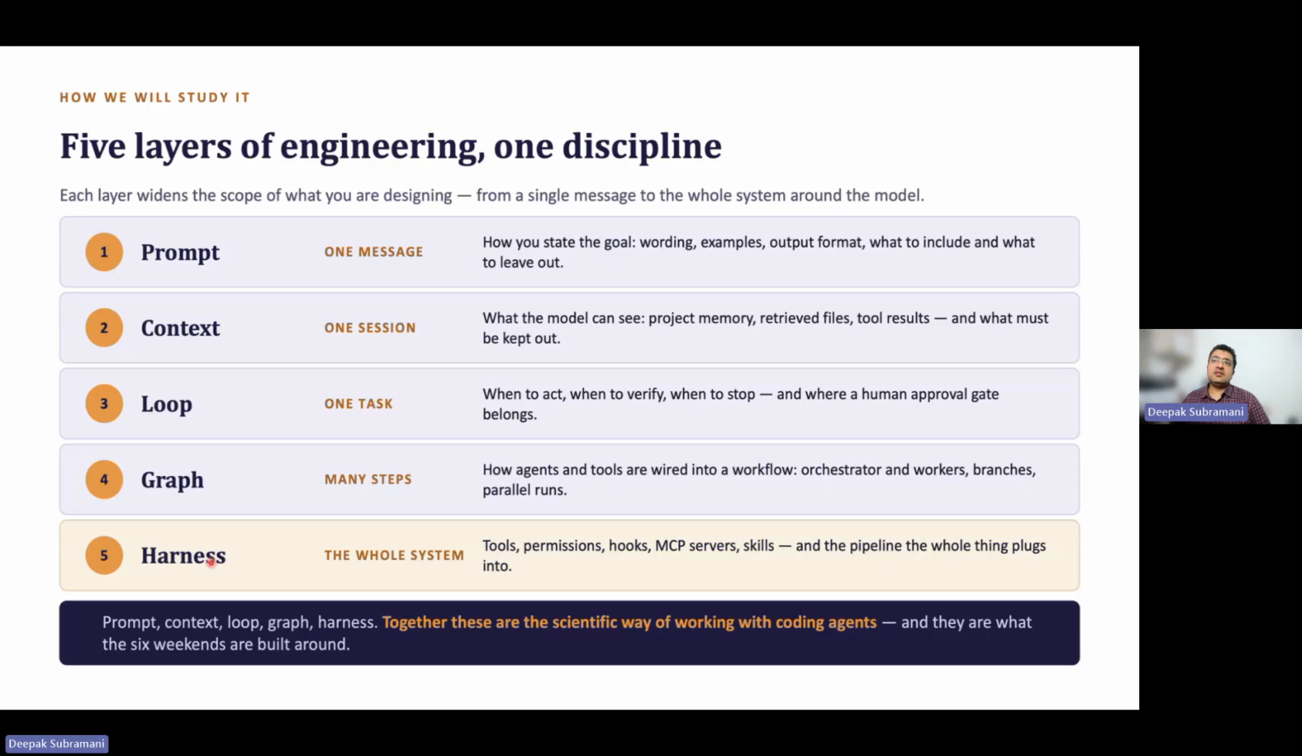So prompt engineering was what this field was maybe 12 months ago. Not 12, 18 months ago. Context engineering was like 15 months ago. Loop engineering was like 12 months ago. Graph engineering is 6 months ago. Harness engineering is as of today. But essentially, they are all scientific ways of working with coding agents.